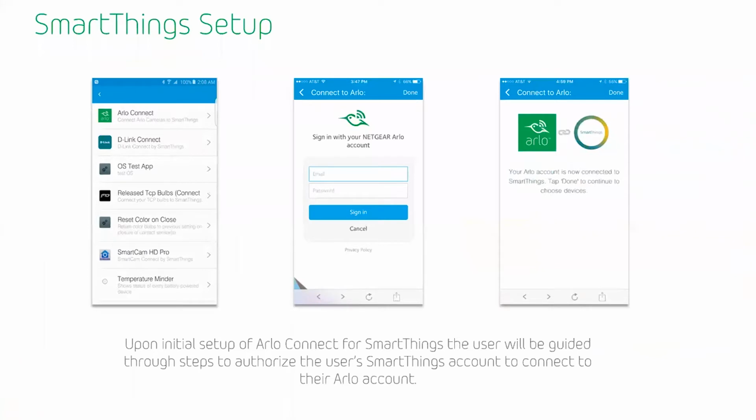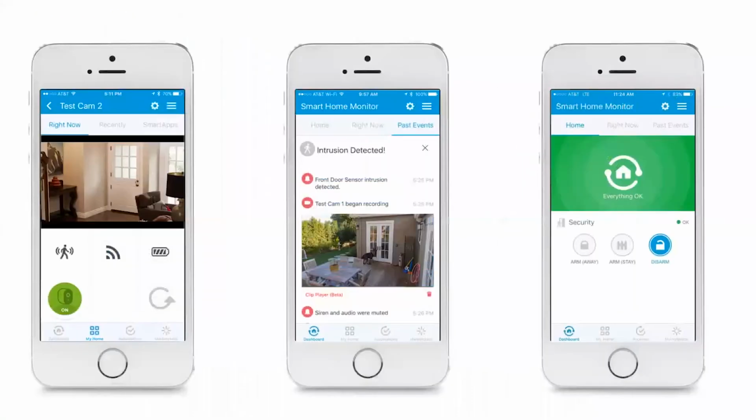So the setup is pretty easy. You're going to download the SmartThings app to your tablet or to your phone. You're going to create that account, and then you can do a search on the third-party products that you want to take a look at. So here are some screenshots of what that would look like. And then here's what the Arlo app within the SmartThings platform looks like.